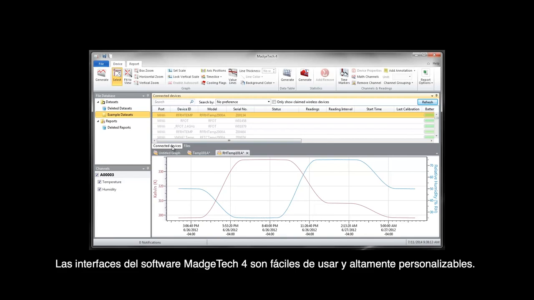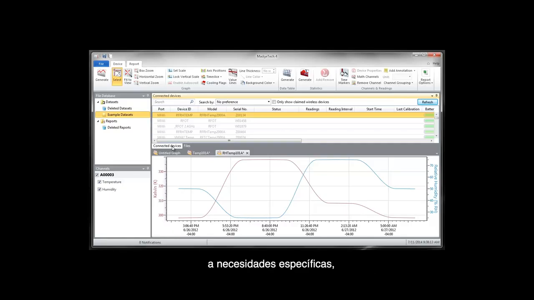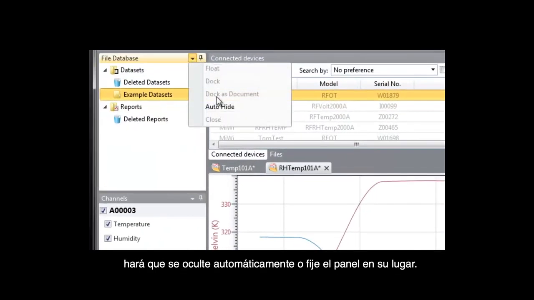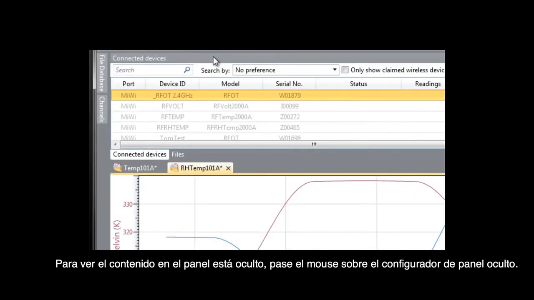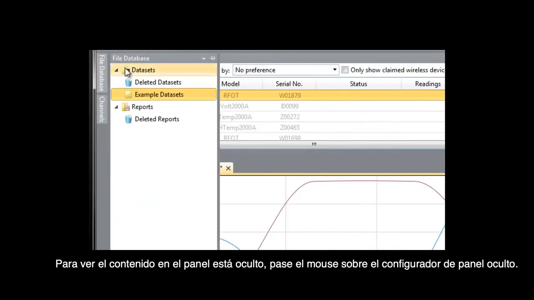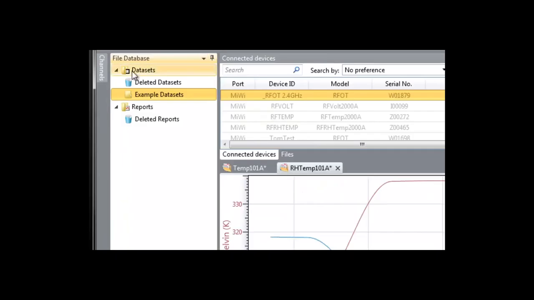The Madgetech 4 software interface is user-friendly and highly customizable. Users have the ability to arrange the display screen to suit specific needs, such as size, placement, and information accessibility. Manage the panels by clicking on the header icons to auto-hide or pin the panel in place. To view the contents when the panel is hidden, hover the mouse over the hidden panel's header.